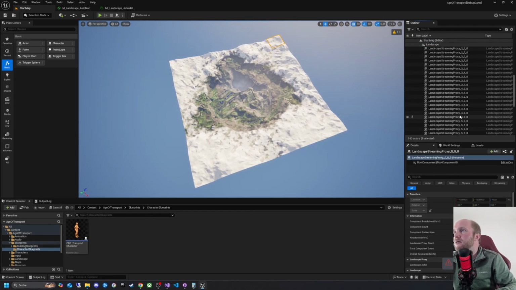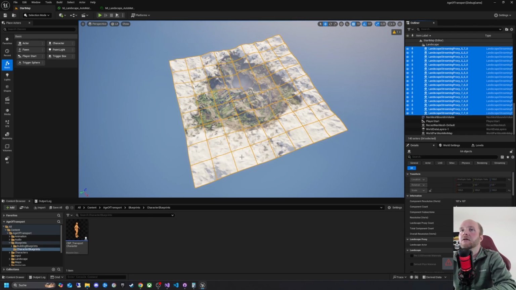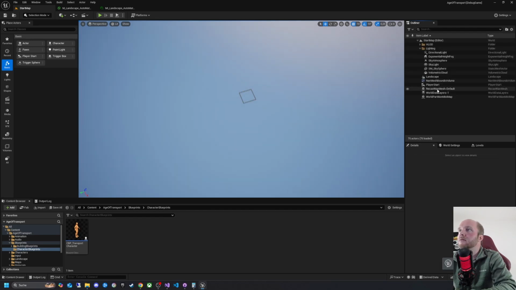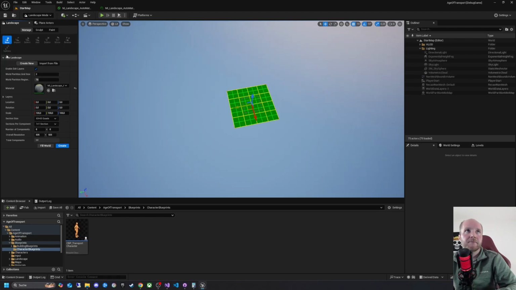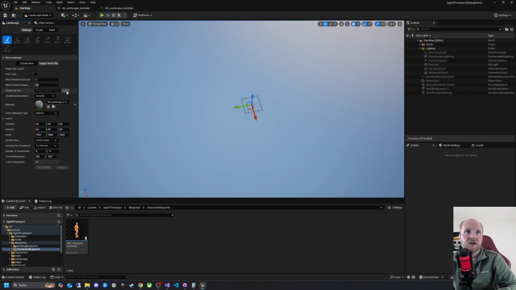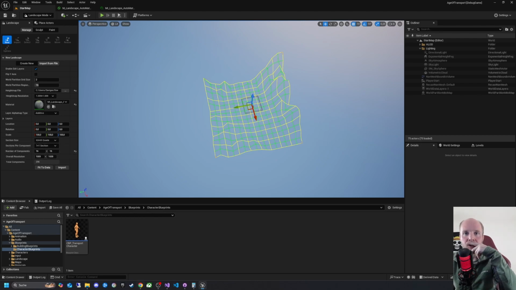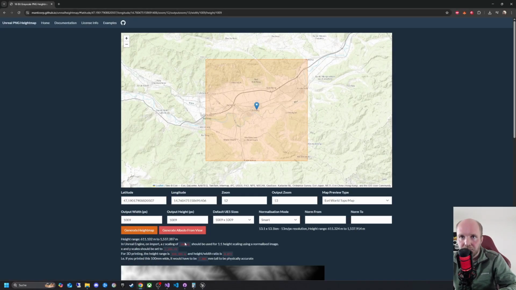So we delete our old landscape, and we create a new one. Import from file. We use our Heightmap. And we get the scaling from the website. It's really great that you can have the scalings just here.